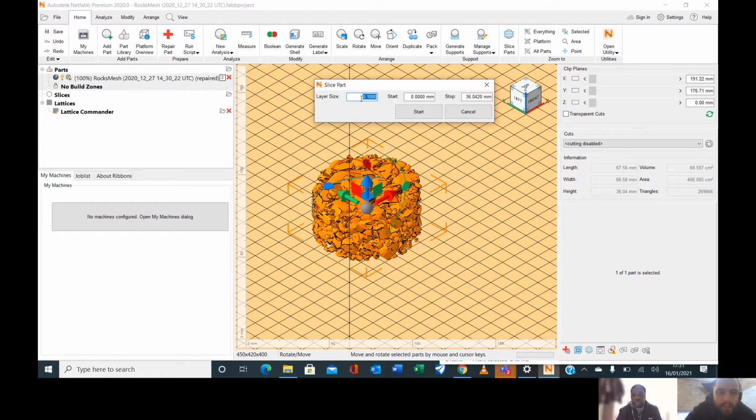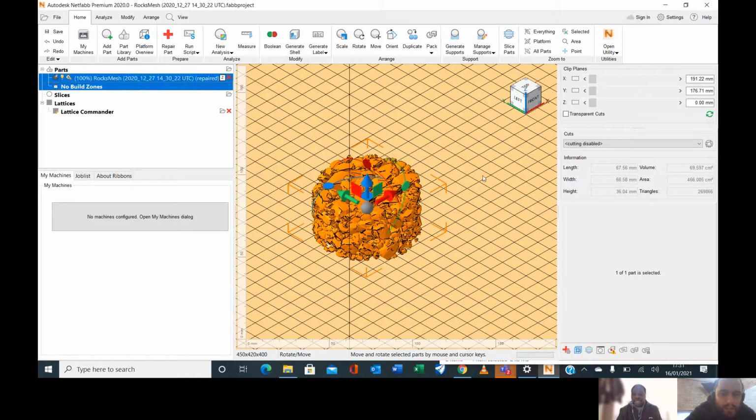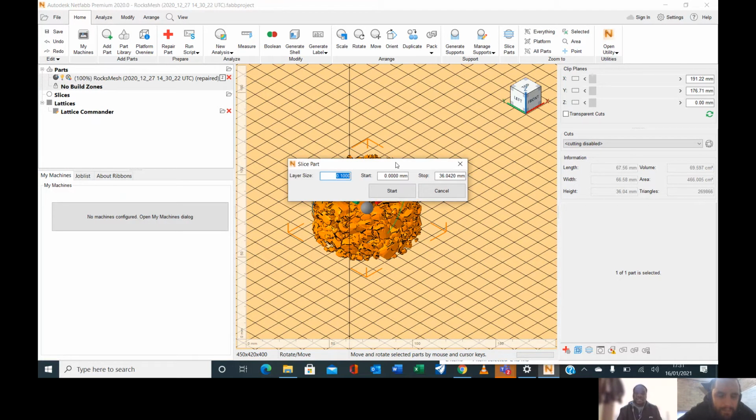Where did you get the slice? Can you open the window again? So it's on home. You select it and then go to slice parts. If you don't select it, it wouldn't be active. You need to select the sample, and there is a button there called slice parts. Right. Excellent. And you click on it.